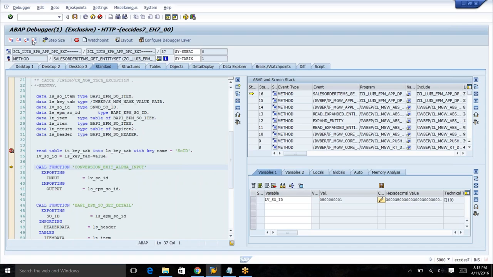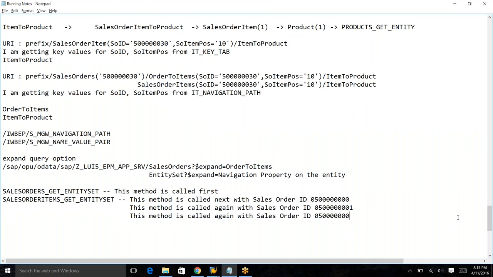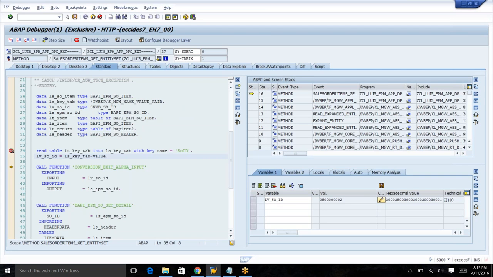Let's just say continue. It comes to this method again, now with the other sales order ID. Now if we look at the sales order ID, it is 5,000,002. Okay. Now if we continue, right?